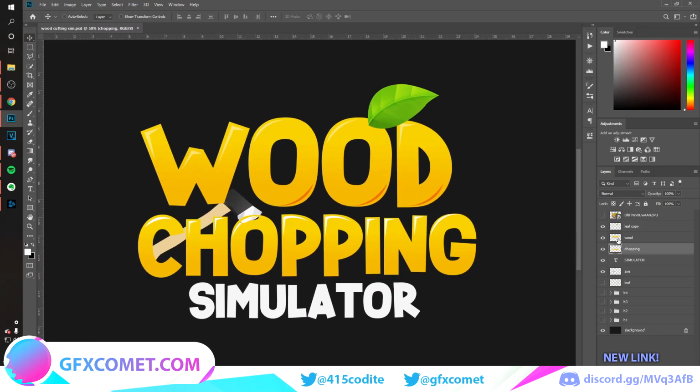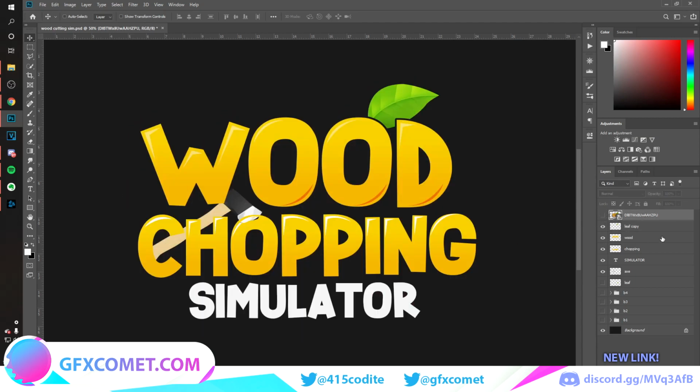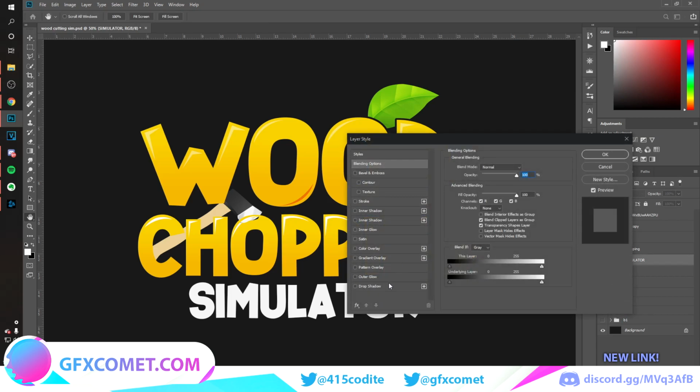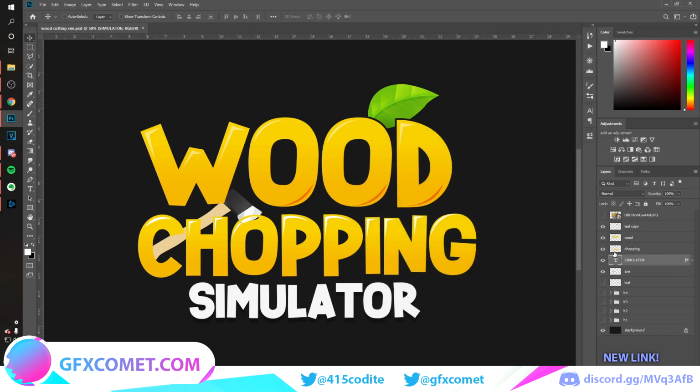But yeah, let's take our leaf. So let's hold Control, click on the icon for wood right over here. Just gonna select modify, expand by 10, go to our leaf and we're just gonna hit backspace, and let's take everything. So we got a simulator. Yeah, let's take everything. After add a shadow to simulator right over here. 30 works for me. Let's take everything, Control G, Control J, Control E, make a new layer underneath.